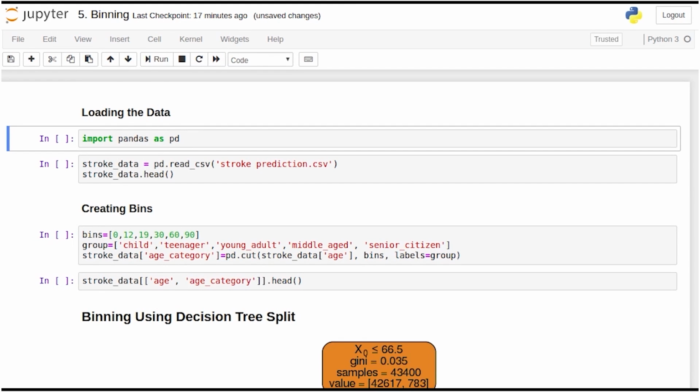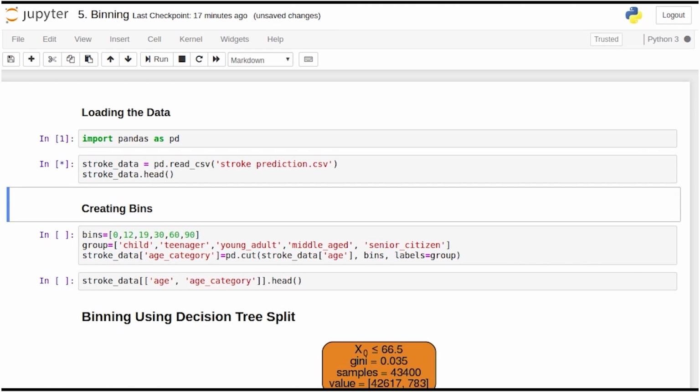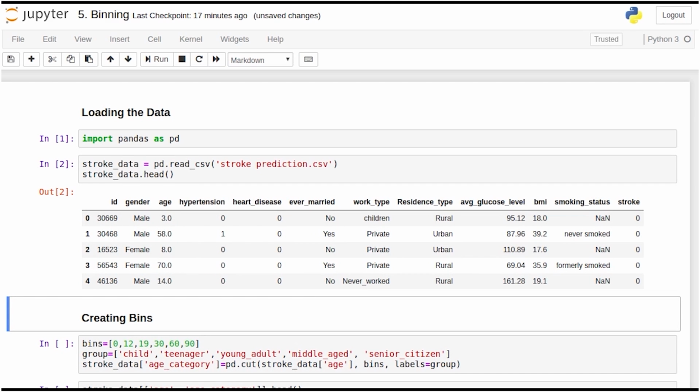Let's implement this concept. I'll go ahead and import the pandas library, and we'll be working with the same stroke prediction dataset that we saw in the video. So we have all sorts of variables here. We have the age, gender, hypertension, heart disease, if the person was ever married or not, work type, residence type, all sorts of things. And of course we have the final target variable, stroke.